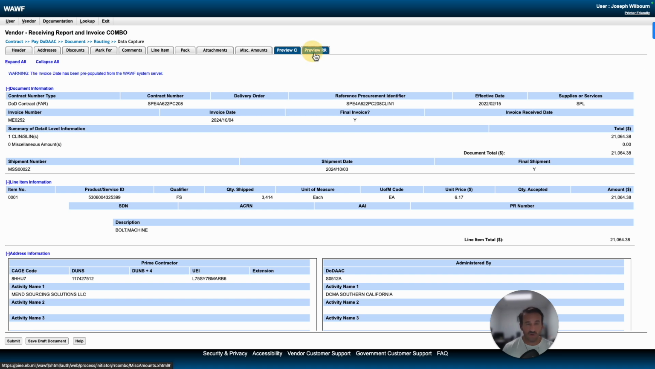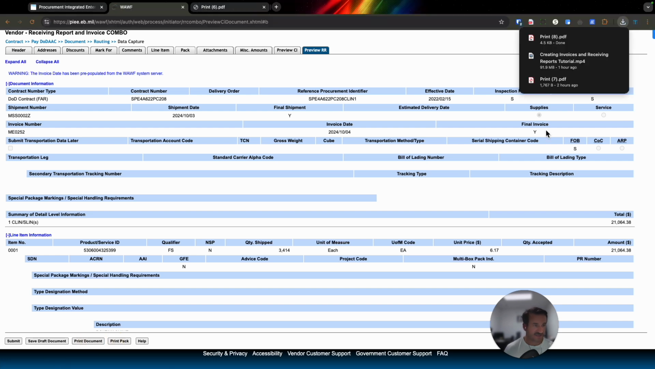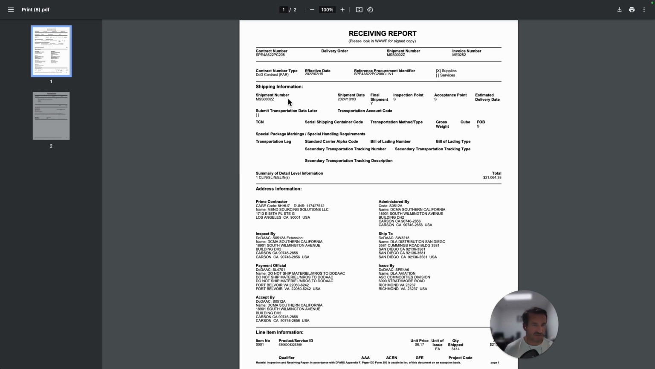But I always go to preview RR. When I go to preview RR, the thing that I always do prior to pressing the submit button, and only when I press the submit button will it actually be sent to the DLA, I want to make sure I retain documentation. So I click on this where it says print document and print pack. So now what it's done is it's given me all these items. Give you an example. This is the receiving report that I have just created.